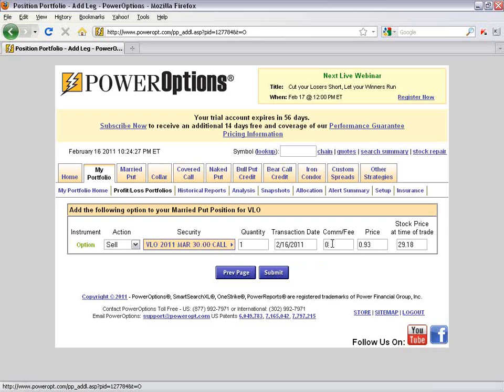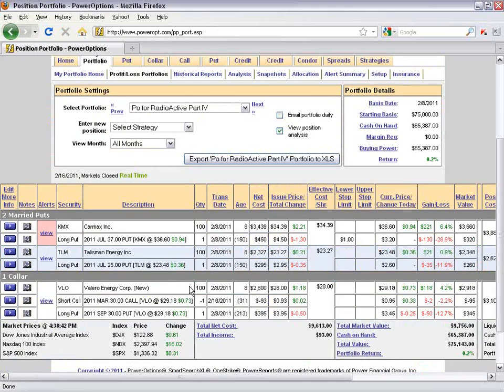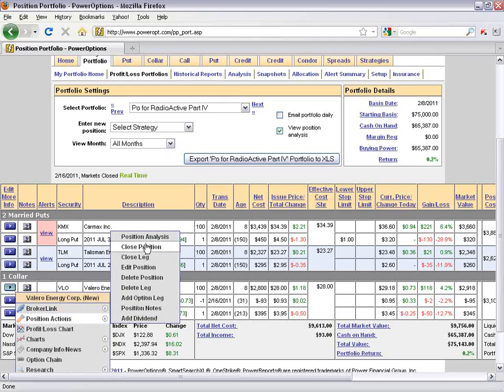Bid price of 93 cents. This is a paper trade, so commission fee of 0. All right? So let's go ahead and click submit. Now that we've got my entry there. Okay, so now I have a collar. That's effectively what it is. A collar is any combination of long stock, short call, and long put. So we've got one collar listed. But I want to add another leg because I'm going to turn it into that income method number 6 position.